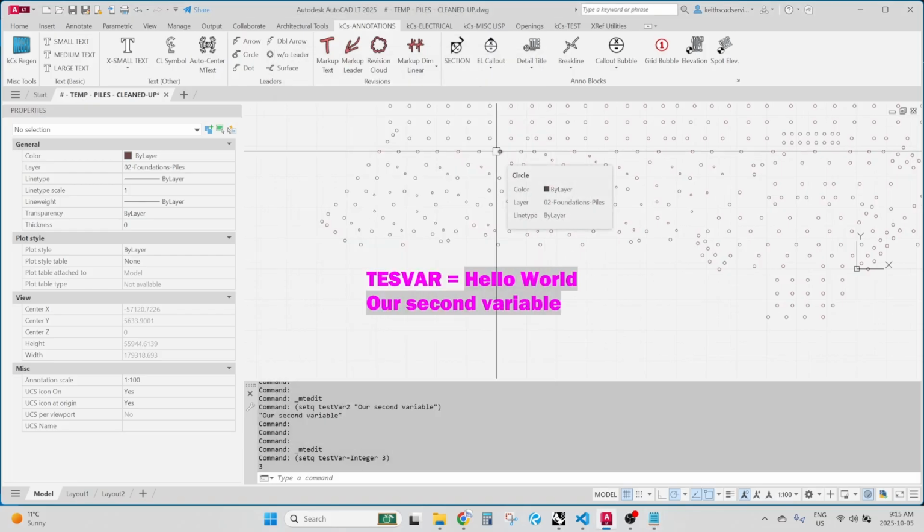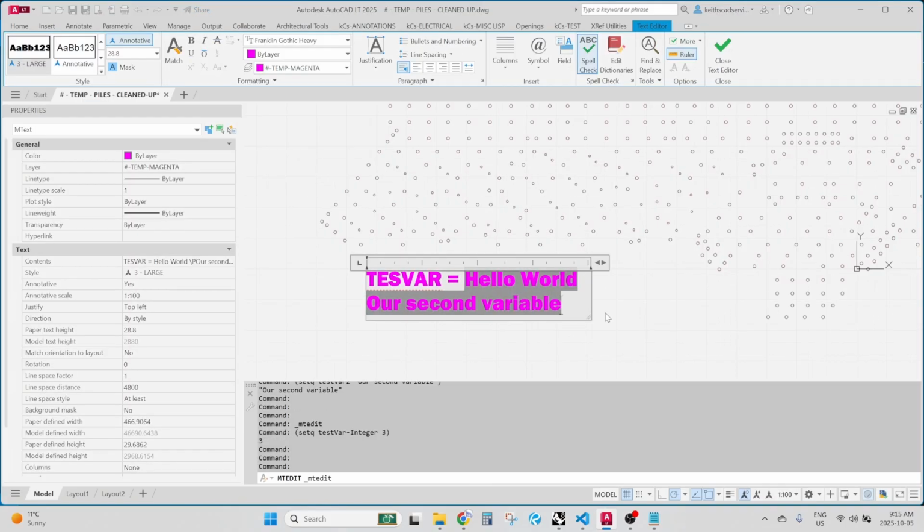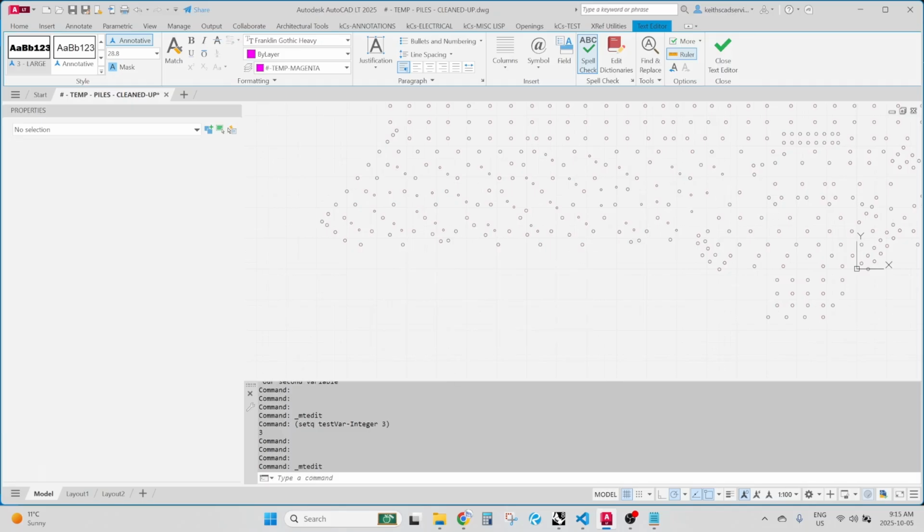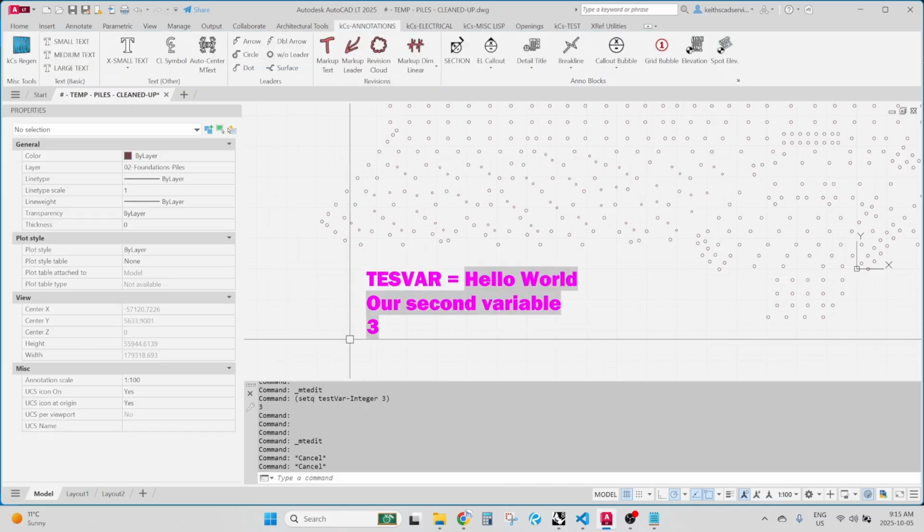So if you don't know why I'm doing this already, it's because when you run your code, it's going to change all of these variables. Oh, so it worked. Right on.